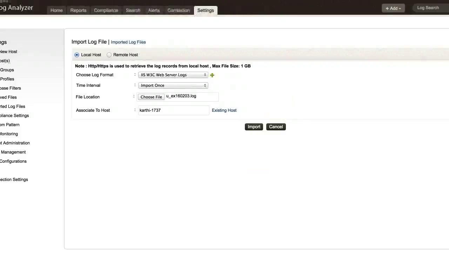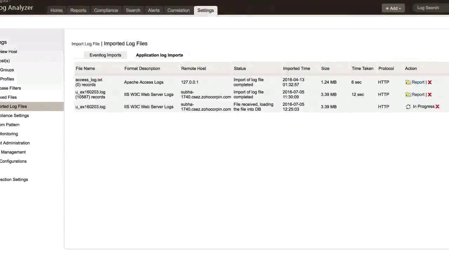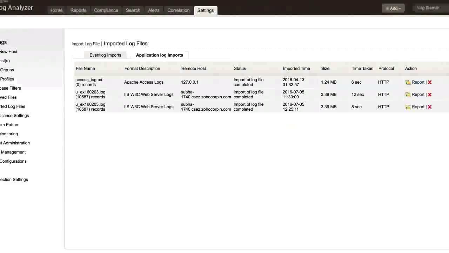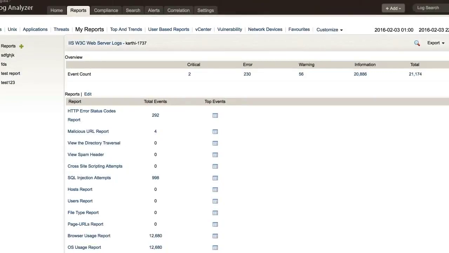Now click on Import. Event Log Analyzer will automatically import the application log data from the specified location. Depending on the file size, the import time will vary, but Event Log Analyzer is really quick in importing the application log. There you go. We have now imported the IIS web server logs. You can view the report of this particular application log by clicking on the report link at the corner of the tab. And here you have the application log report.